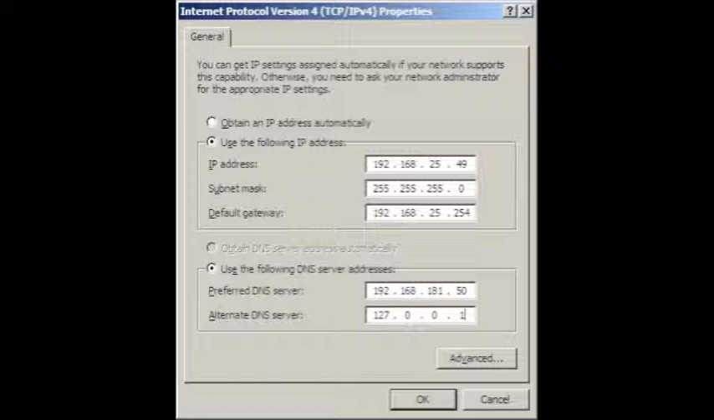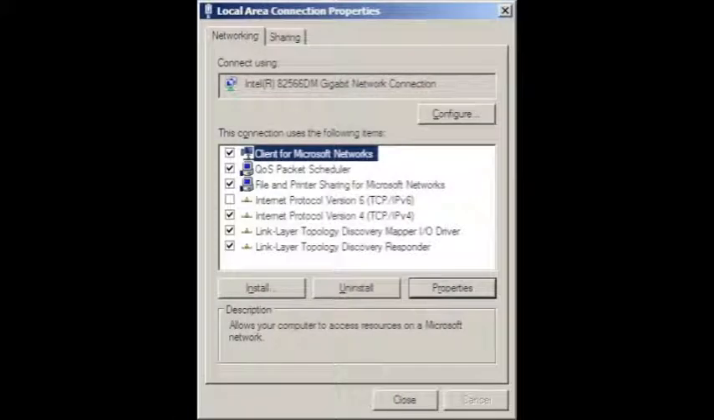In our case, that is 192.168.25.254. Set the preferred DNS server to be the primary domain controller, which is 192.168.181.50. Once this is complete, press OK. Then press Close to end the local area connection configuration.